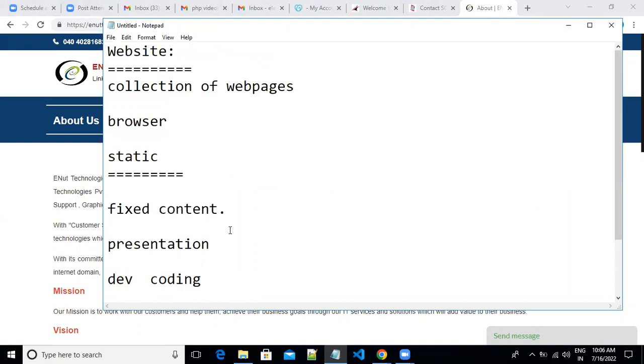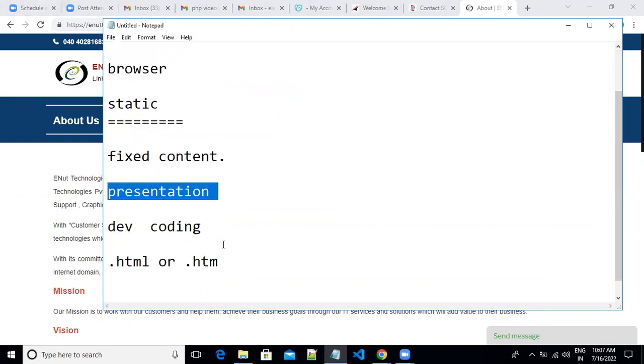So that is the static website. I'm going to revise one more time. A website is a collection of web pages. A web page is anything you open in the browser. And we have two types of websites, static and dynamic. What is meant by static? It is fixed content, designed only for presentation, that means only for look and feel purposes.